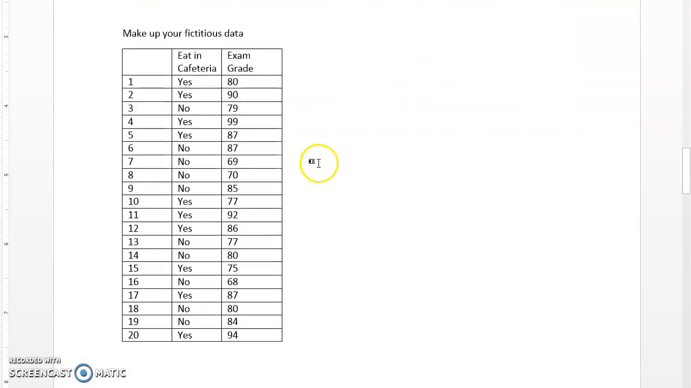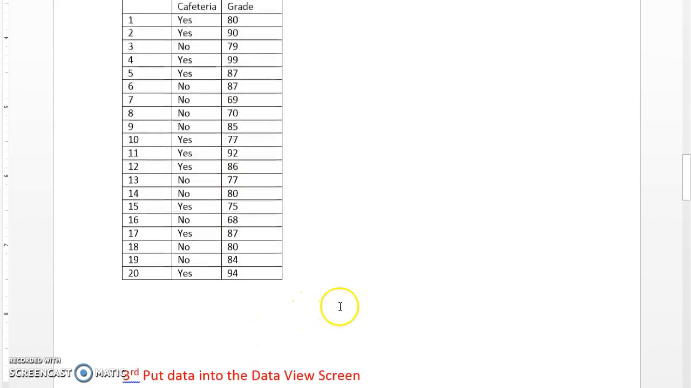I made up fictitious data. I just took a data table I made for myself and I listed 20 folks in here. I got 10 of each: those that eat in the cafeteria and those that don't, I have 10 each. And here are their exam grades. Just made these things up out of the blue.